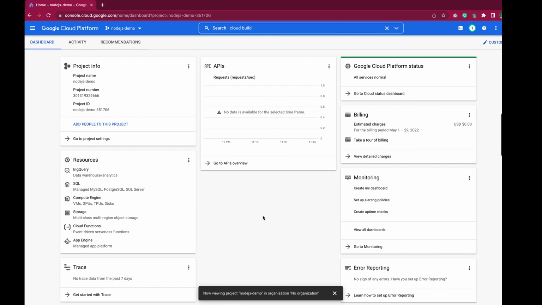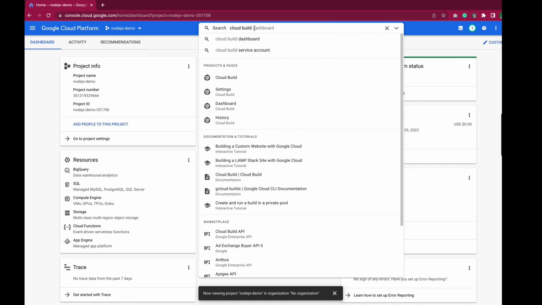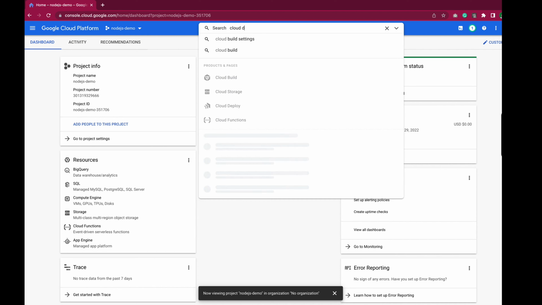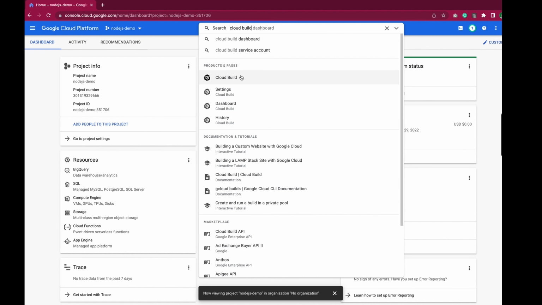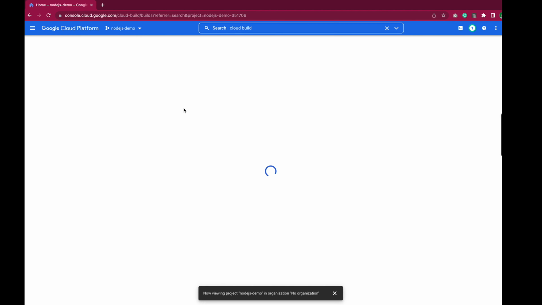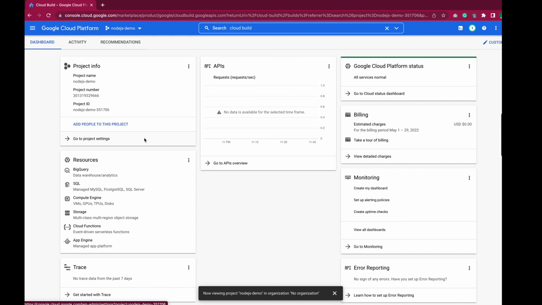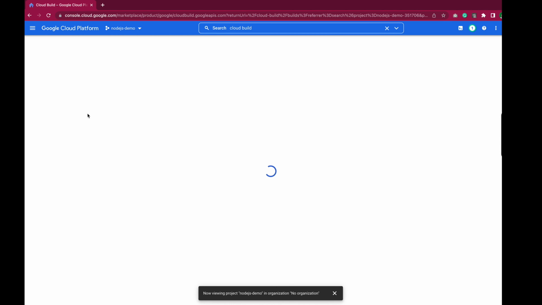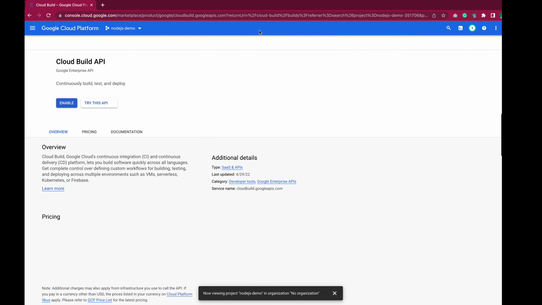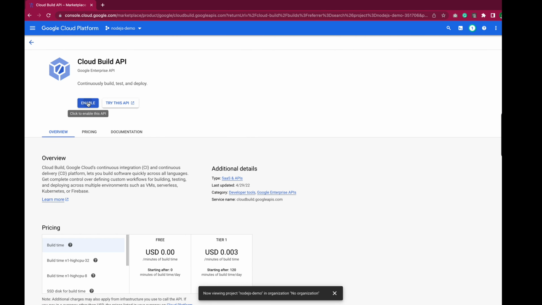So here I am logged into my Google Cloud console, and the first thing I'm going to do is to enable the Google Cloud API. So make sure you've selected the right project, and then we're just going to go ahead and search for Cloud Build. And then we're going to enable the Google Cloud Build API.